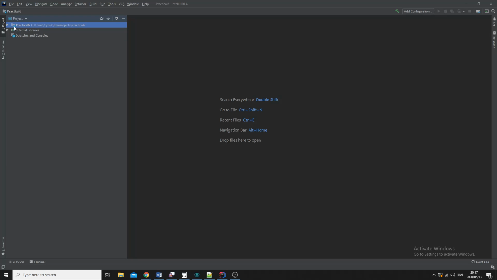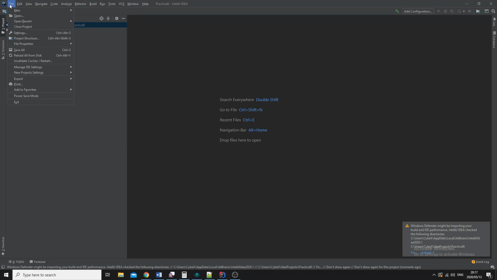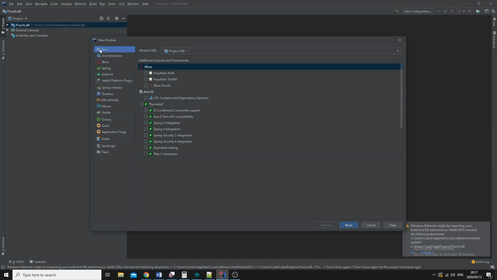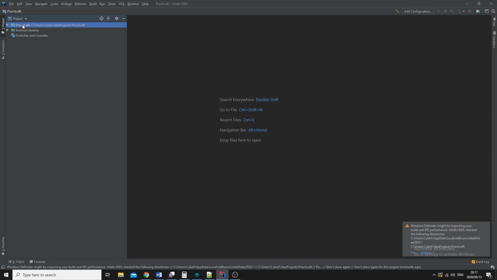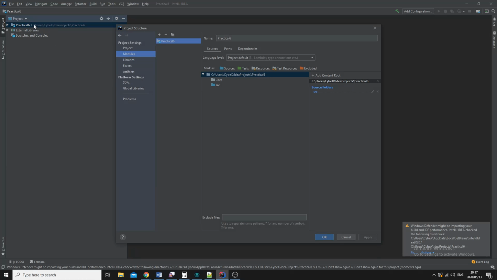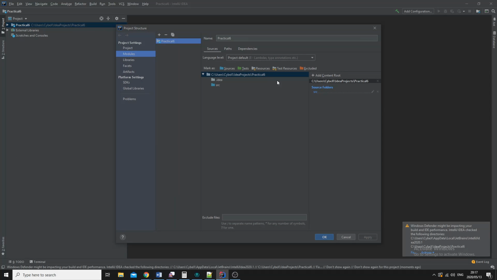So we've got a little blue icon, a folder and a blue icon. This blue icon means that it is a module. We can confirm that by going to new module over there, and we see that's a new Java module. Also we can have a look at, press F4, you go to project, open module settings, and we see module over there, modules, module with a blue icon.